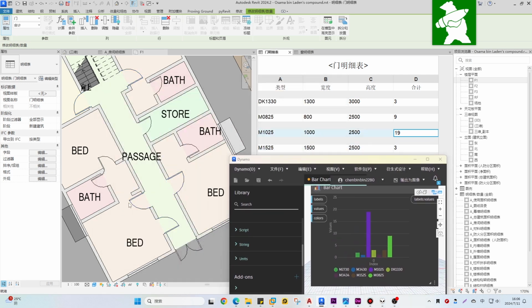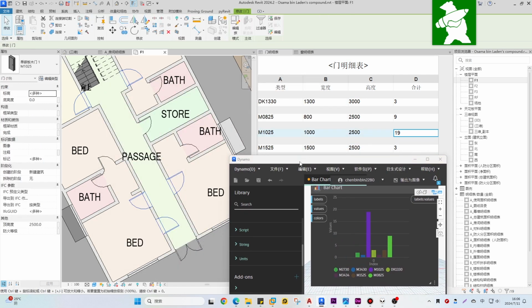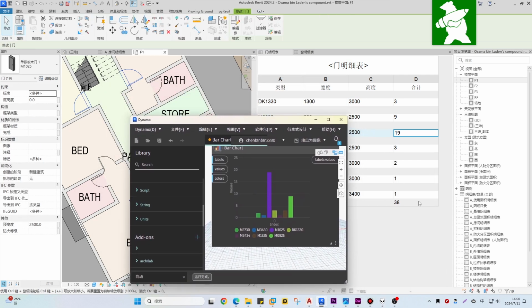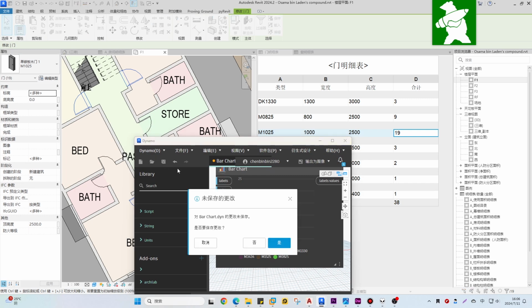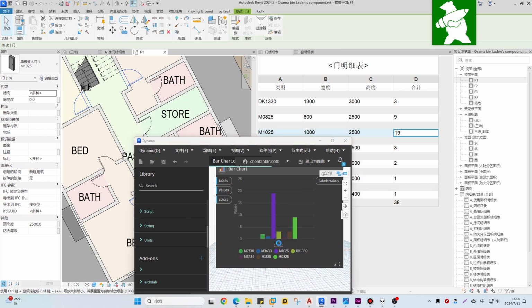This is a difference from PowerBI, because you have to export the schedule as an Excel file and import the file into PowerBI. In that scenario, when you modify the model, the data won't synchronize simultaneously. But the chart function in Dynamo is very simple compared to PowerBI.